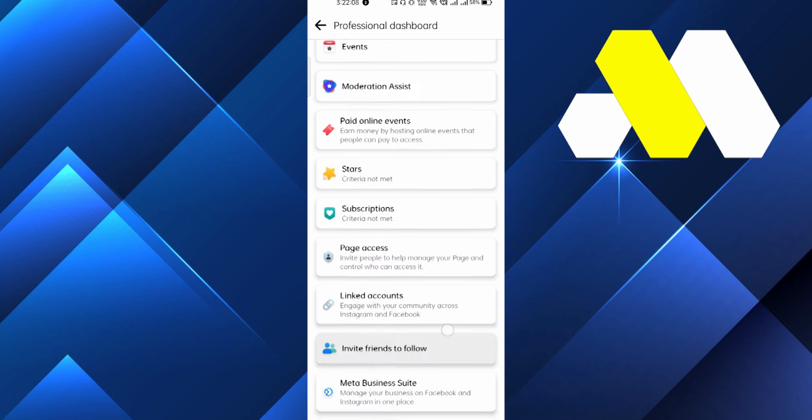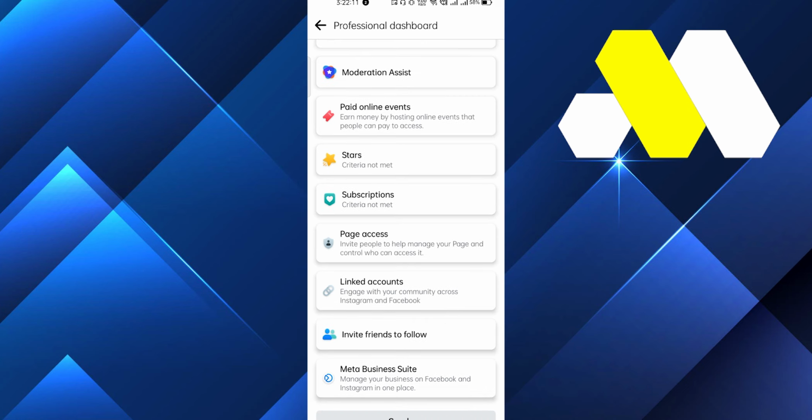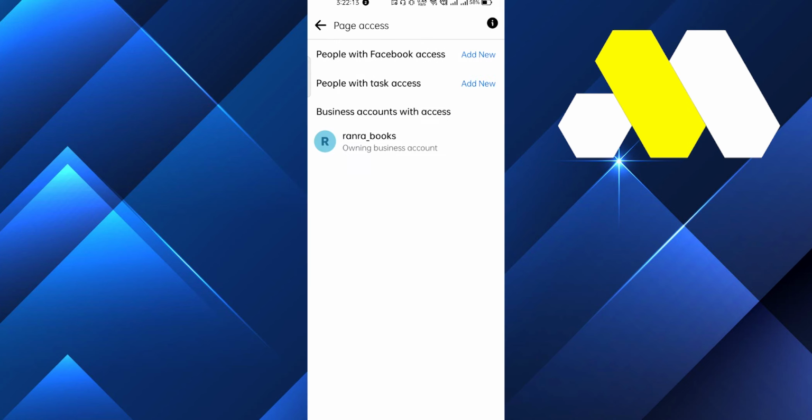Here you can do it. The first option is people with Facebook access. If you want to give each and every access to the user, you can just click on add new. The second option is people with task access, which is only for a specific purpose, like only for uploading something. You can add here. So this is how you can give access to your Facebook page in a minimal way, or you can give exactly 100% access to your page.